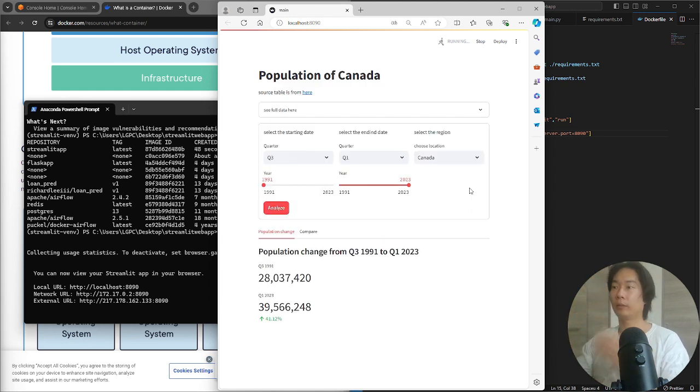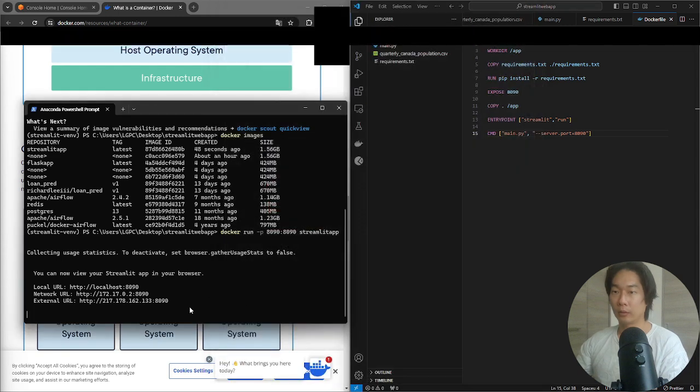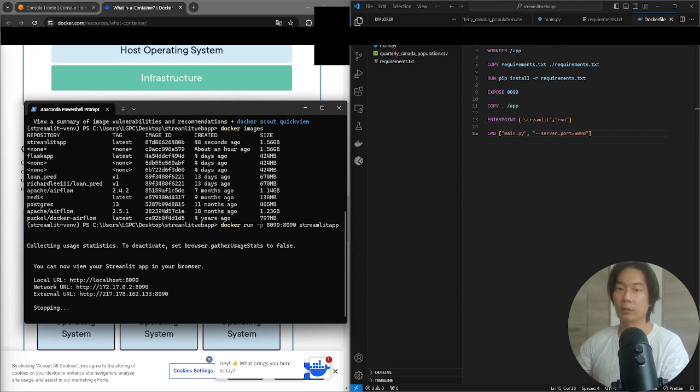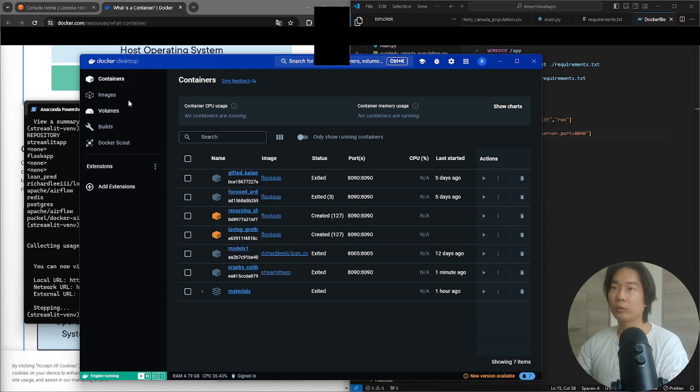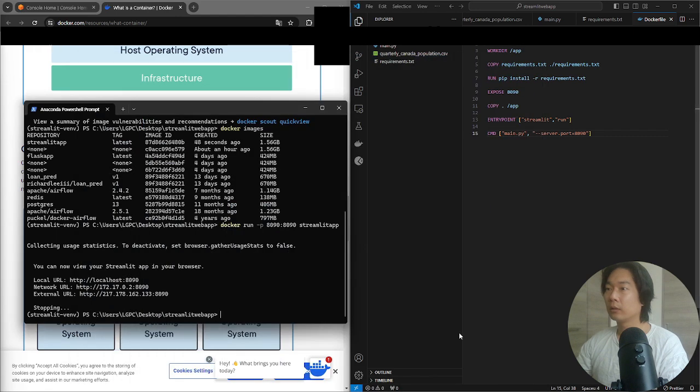Here we go. Looking good. So the Docker container is working now. In order to stop the Docker container, you can just press Control-C. Since I don't need it anymore, I'm just going to delete the container. Okay, and let's move to AWS.